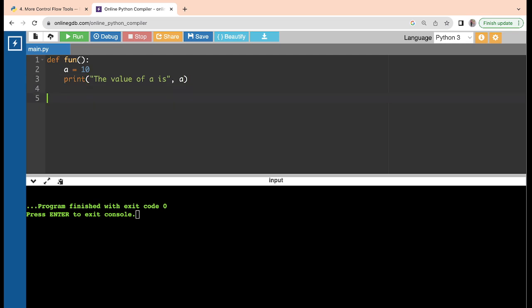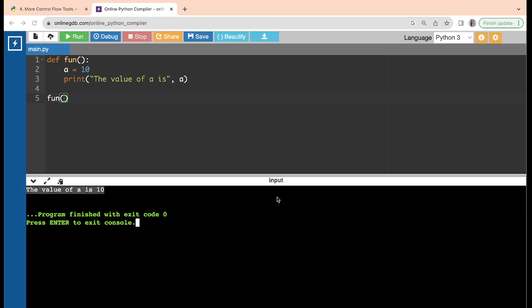So you come out of this function and here you can call it. So how to call it? Just write the name of the function, and if you are passing any parameter, then you can pass it, otherwise you can just write it simply. So now if you run again, then here as you can see the value of a is 10, this is printed.